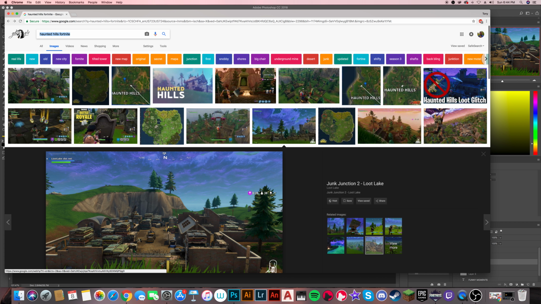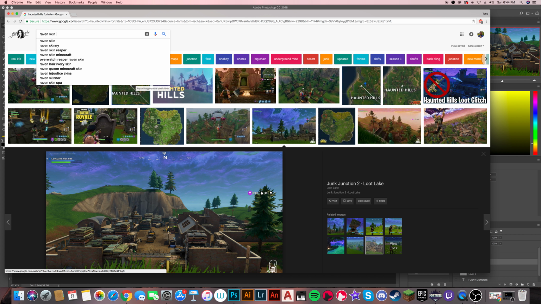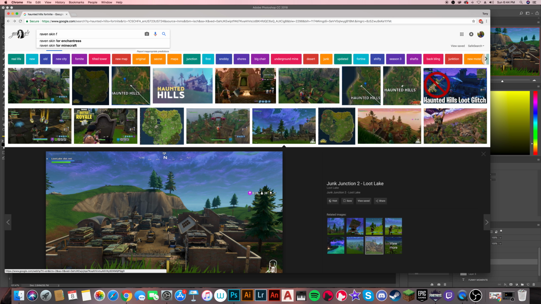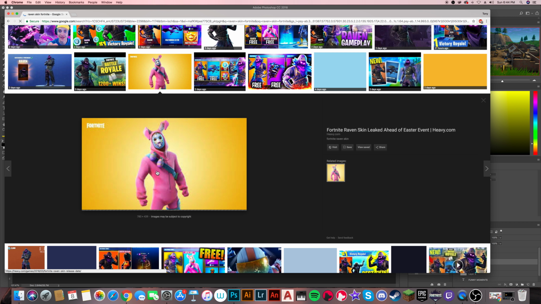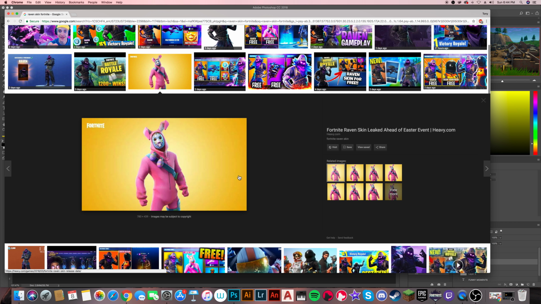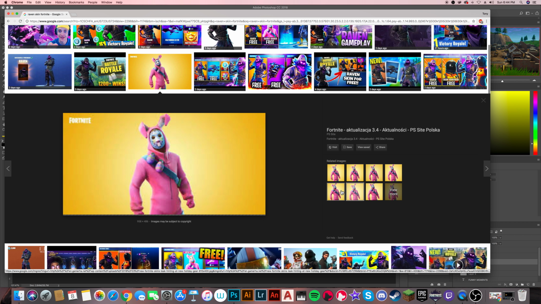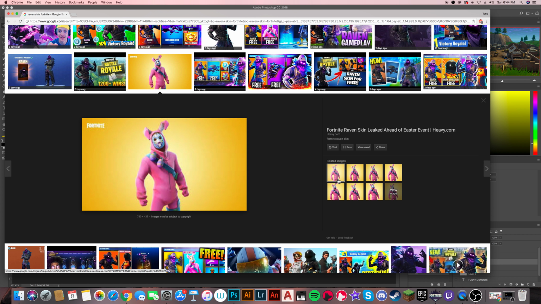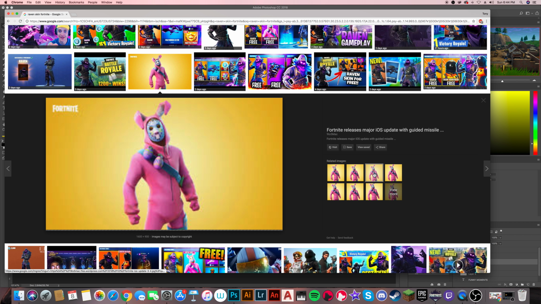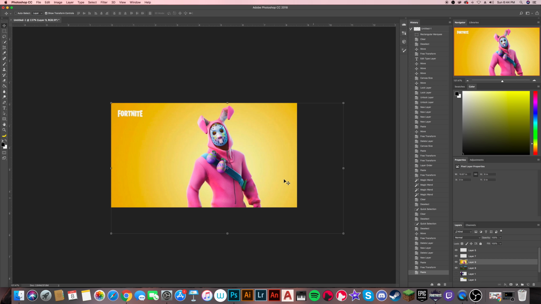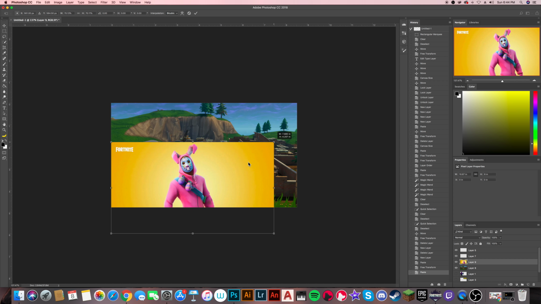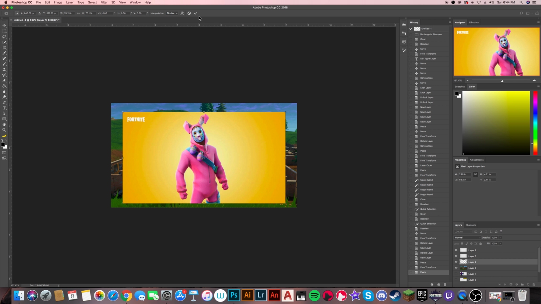And then I'm going to want your main character. So for this I'll be using the Raven skin in Fortnite. Actually, I'll use this bunny one. You want a good quality picture, so 1600 by 900, that's good. So copy that and then paste that into your second layer and shrink that a little just so you can see the whole picture. And then I'm going to move this up and okay.